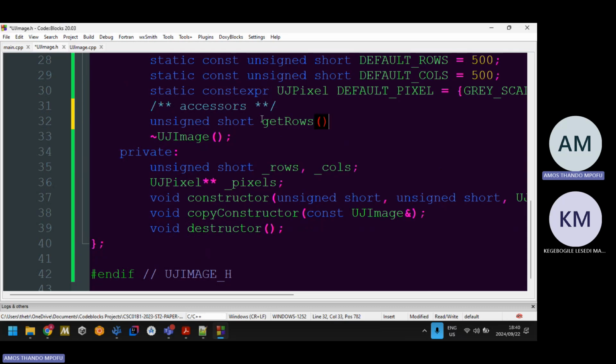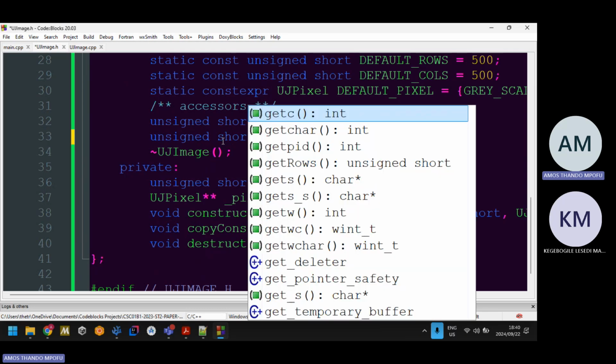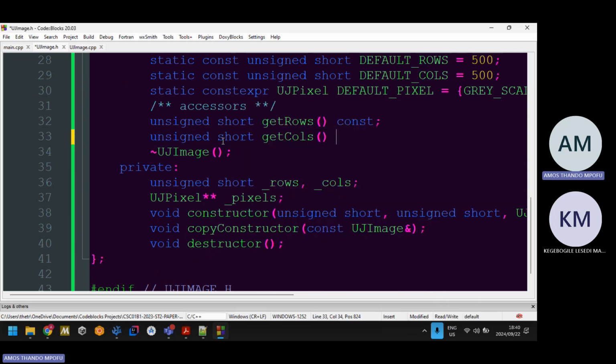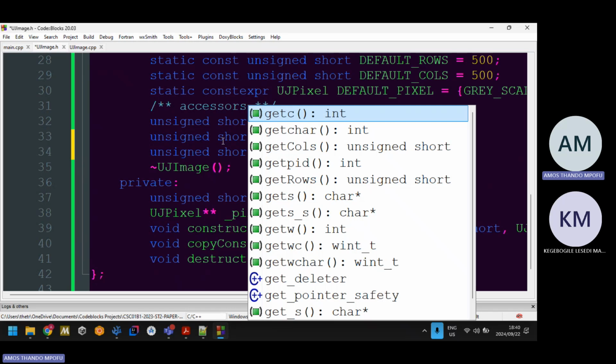And remember, it shouldn't change the rows. You should only just get them. So I'm going to append a const at the end to say whatever code is written within this function should be in constant form, meaning that it shouldn't affect my code. And then unsigned short get cols, and then const again. Every accessor needs to have a const at the end. And then short get pixel.